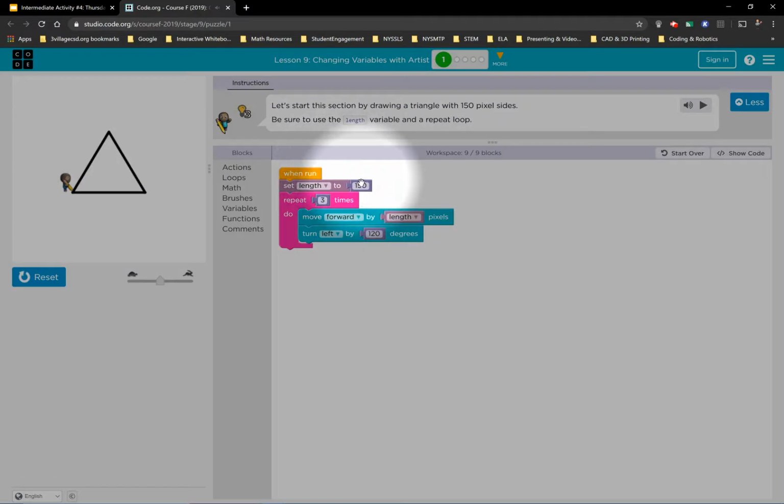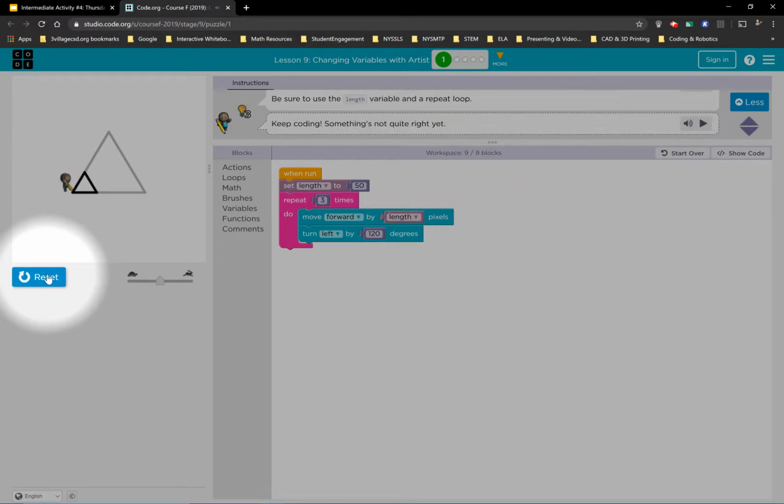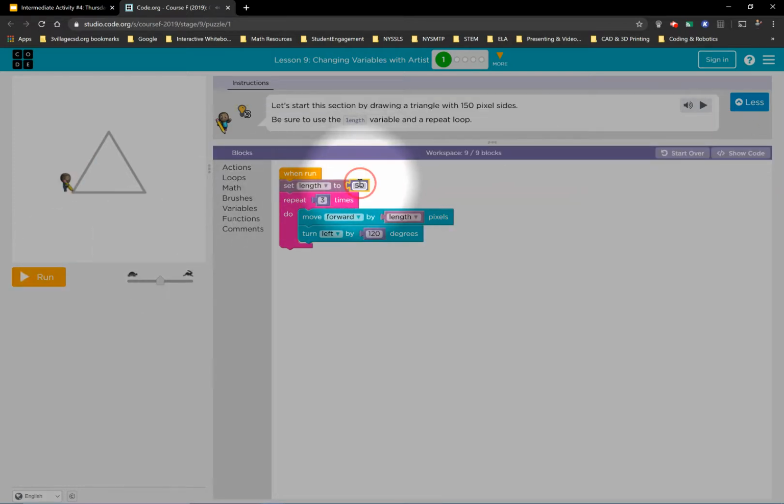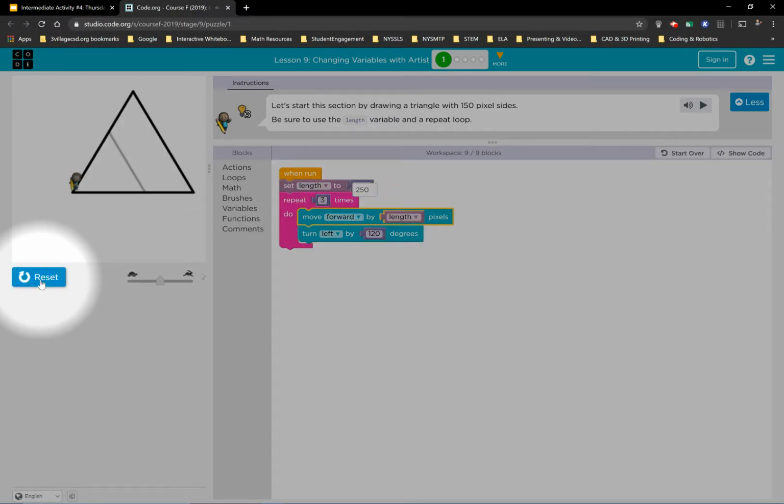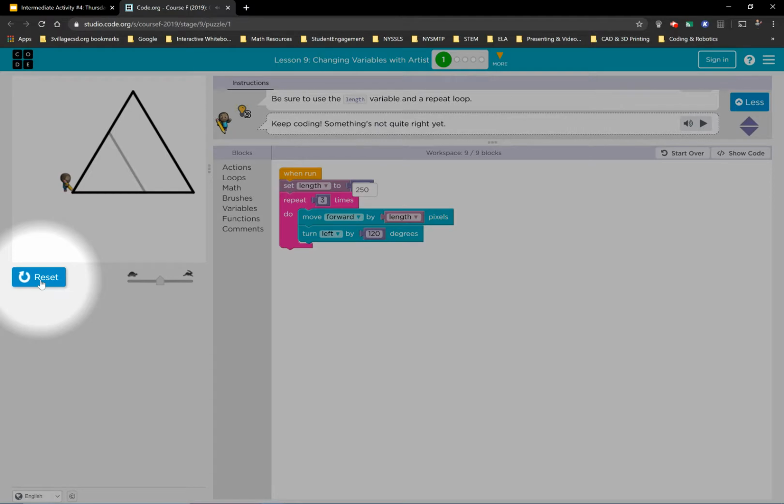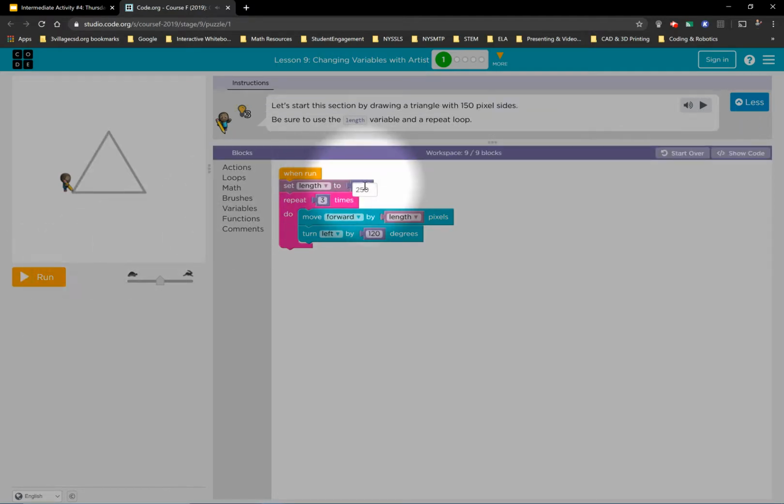Okay, watch what happens when I play with this number. I'll set it to just 50. You can see the difference. I'll set it to 250. Okay. So that's the kind of work you're going to be doing, writing some code, adjusting the variables, doing some nested loops so you can draw some pretty cool diagrams.